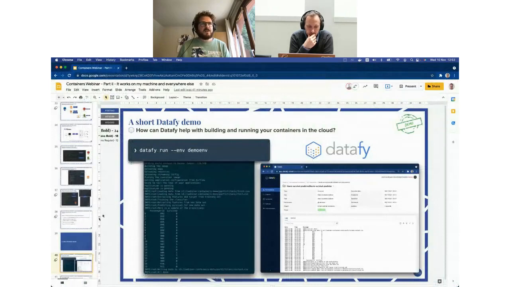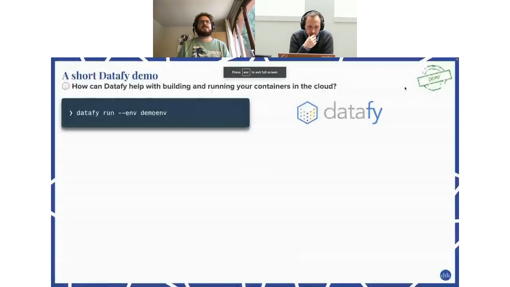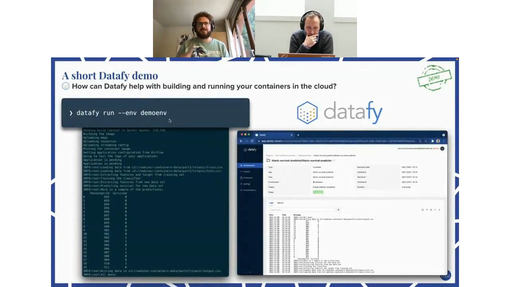And so back to this slide. So I just did that, right? Run Datafile on a given environment. And yes, I forgot to show, but in the UI of Datafile, you can go to your project and you can see the logs in a convenient way. So you don't have to juggle between going to CloudWatch and so on. Everything is centralized for your project. You can see the logs.